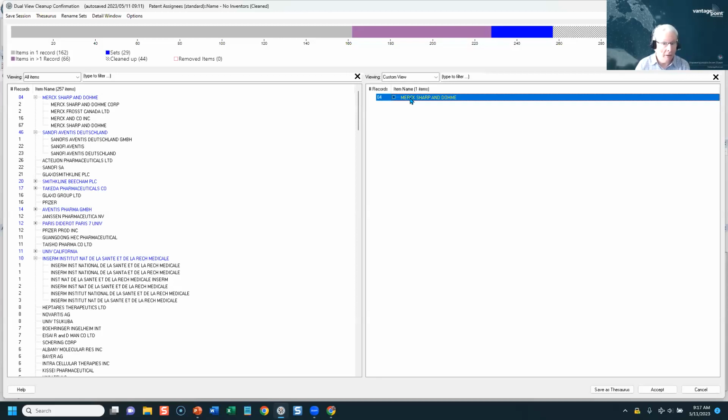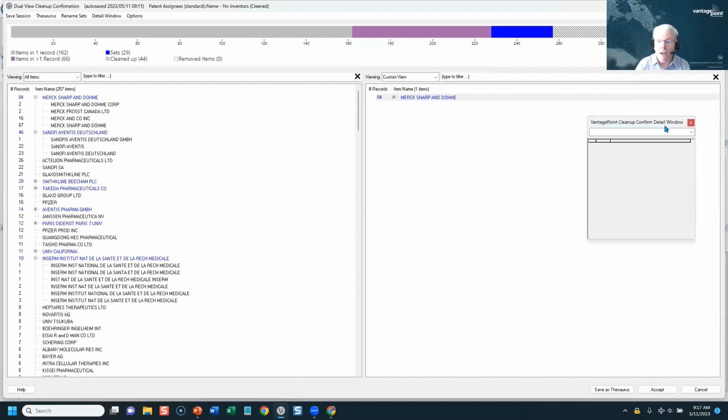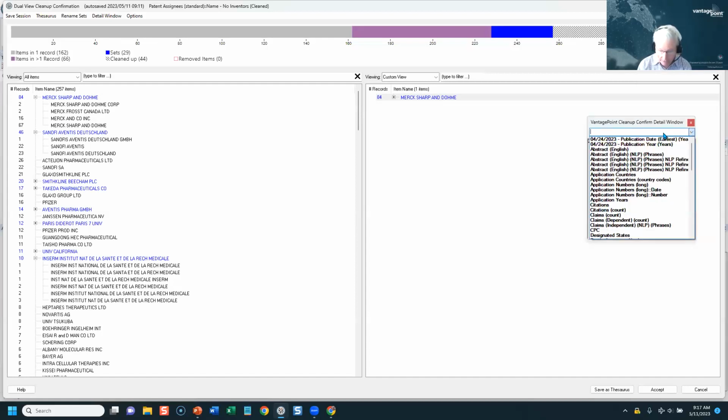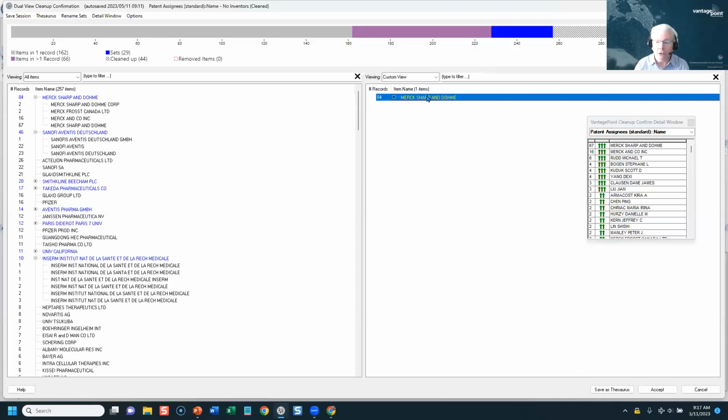Another way of exploring this is using a detail window. If I open up the detail window and add a detail window, you'll notice that if I bring this down, I can take my assignee name. This is just basically looking at the additional fields. I'm just going to take that same field and decide, yes, that's interesting. There is some inventor data in here, but Merck Sharp and Dohme, Merck and Company, they seem to be on the same documents together within this selection.